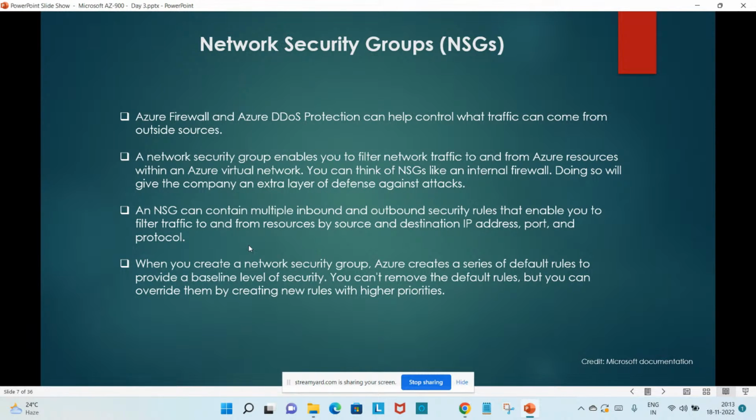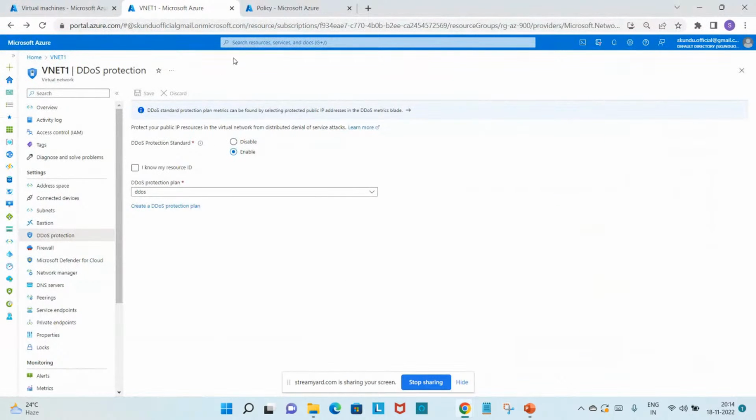So it can contain multiple rules. And it can filter based on IP address, port, and protocol, HTTP or TCP or UDP. Based on that, it will enable you to filter. When you create a network security group, Azure creates a series of default rules to provide a baseline level of security. You can't remove the default rules, but you can override them by creating new rules with higher priorities. Okay, so let me go back to the portal.